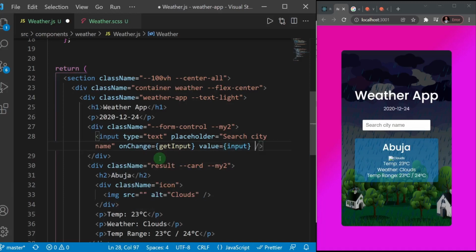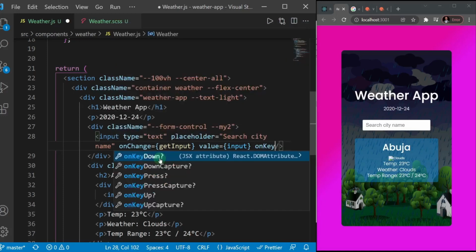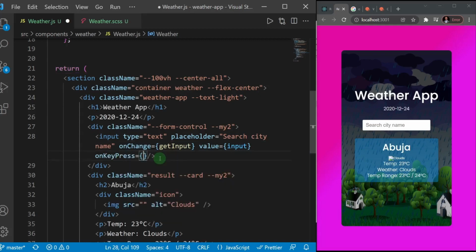Then lastly, when I am focused on this input and I press a key, I'll say on key press. It's already giving us the suggestion. I'm going to call a function, and basically what do I want this function to do? I want the function to get the weather data of whatever the user typed in here. So I'll say get weather data. That's it.